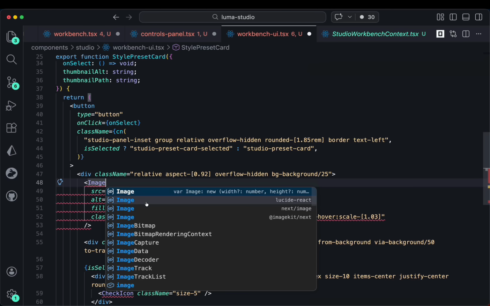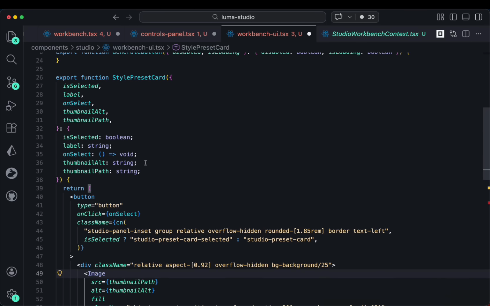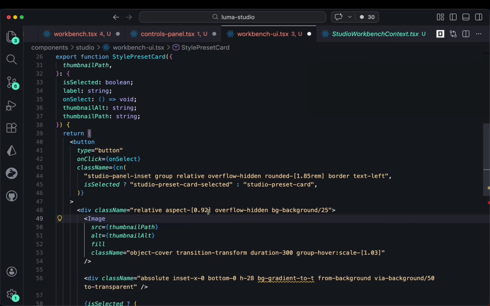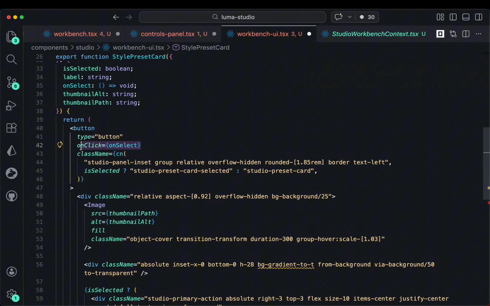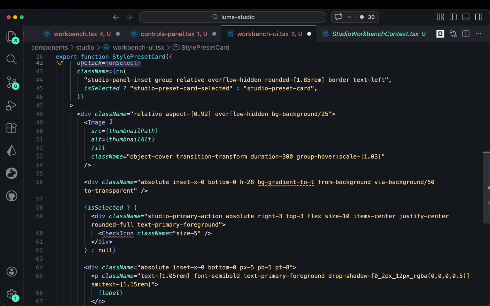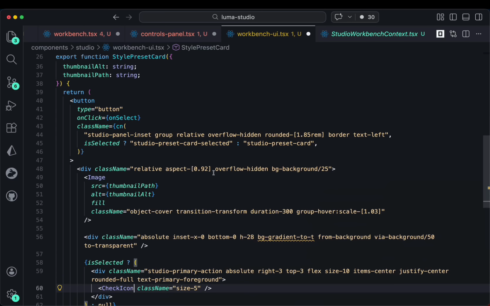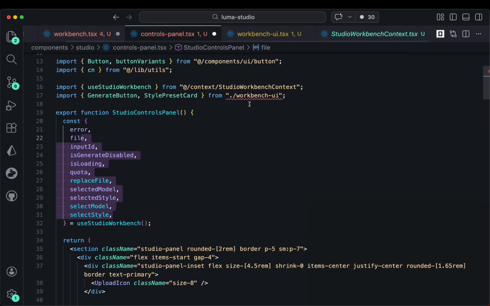So we're going to get the image element from next image. Again, this gets some props and we're just using it. So on button, it calls this method, right? Then we have the image, we have the icon, and that's it. So I'm going to save this. Let's go right here.